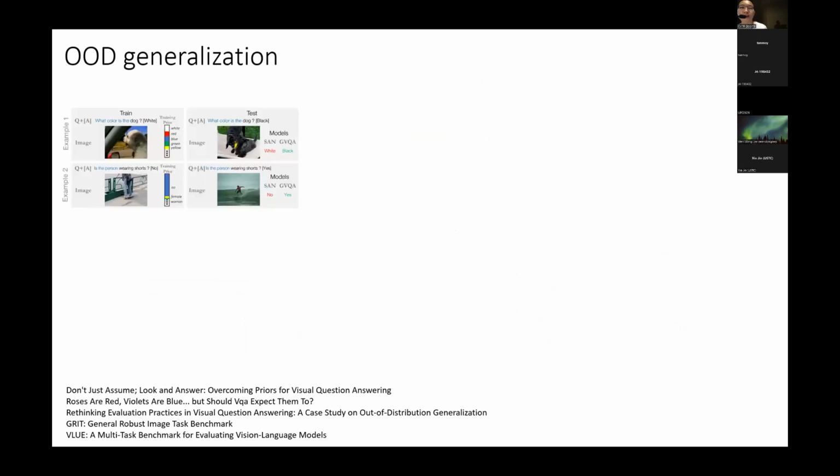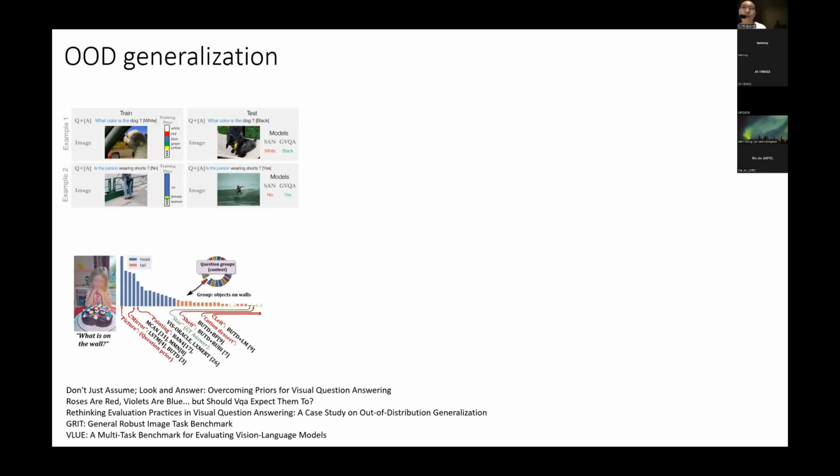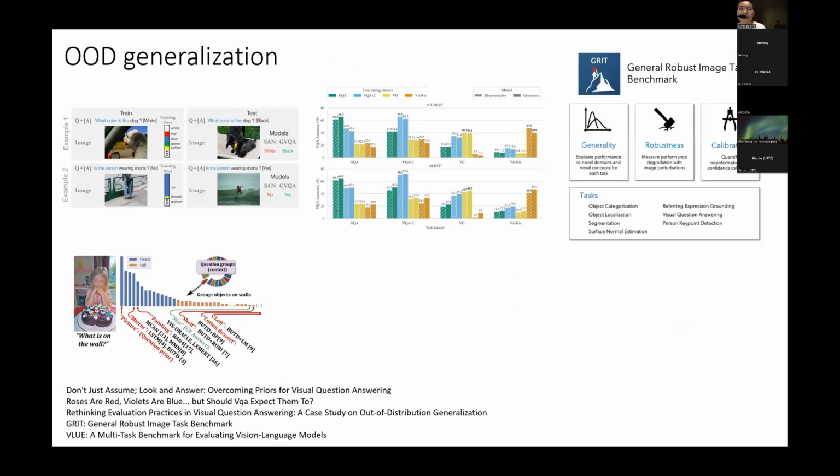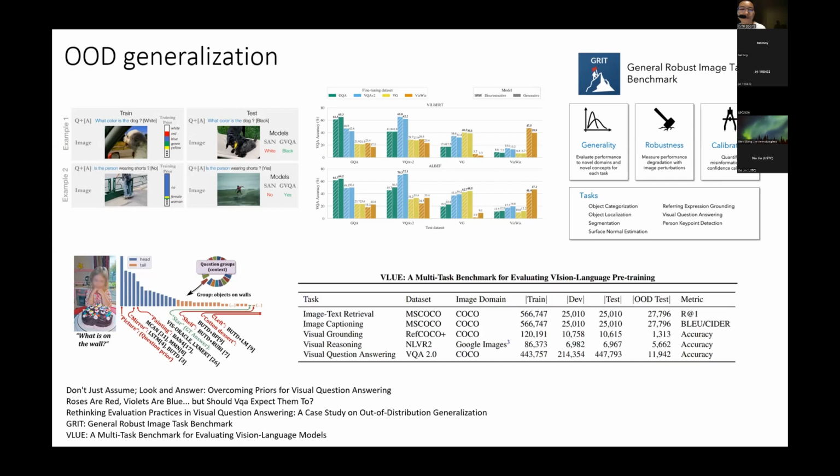And in terms of OOD generalization, the most famous one is VQACP. I guess if you are in the VL community, you will know it. And another is GQA, right? GQA OOD is also a recent data set. And recent work is also trying to rethink the evaluation practice in VQA with a case study on out-of-distribution generalization. There's also a great benchmark for general robust image tasks, which also covers vision language tasks.